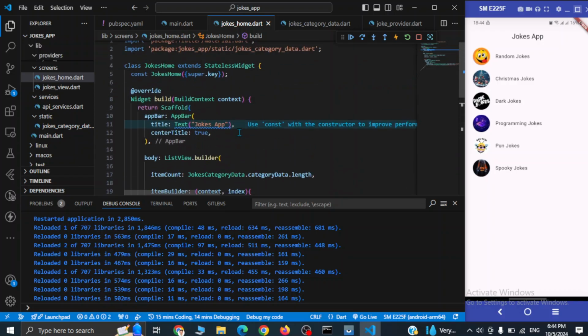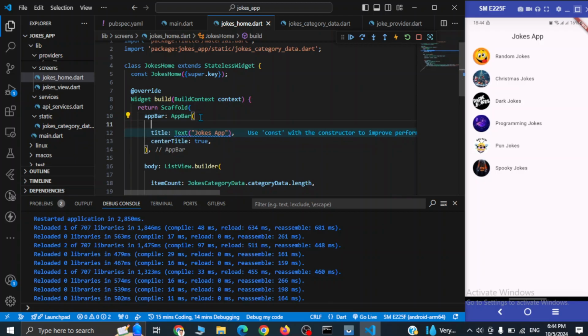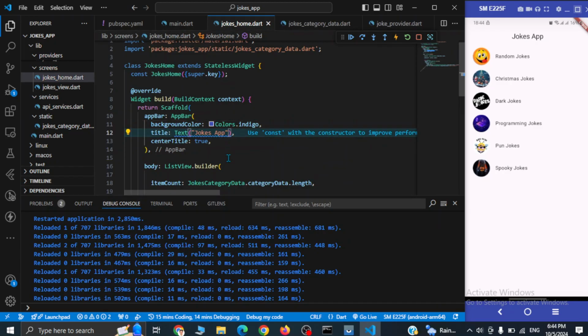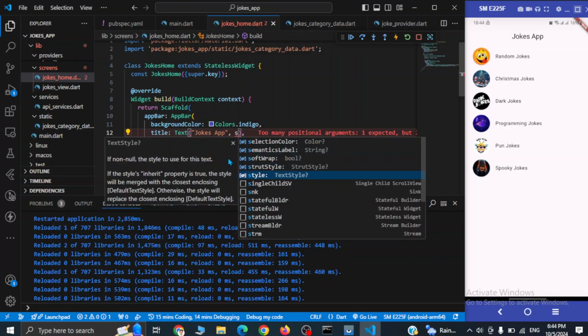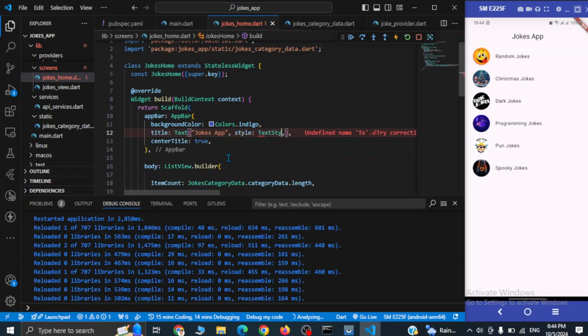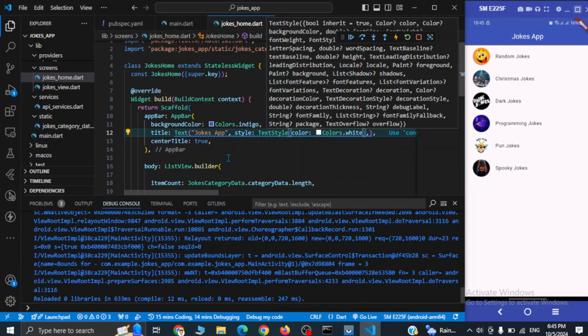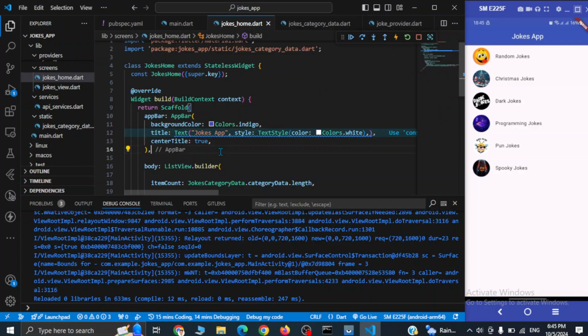So let's change the background color of the app bar. Okay, background color to colors dot indigo, and the color of this looks black text to white. Okay, so inside this style property we are going to use text style, and let's provide color of white. Let me save this. Okay, now it looks a little bit good.